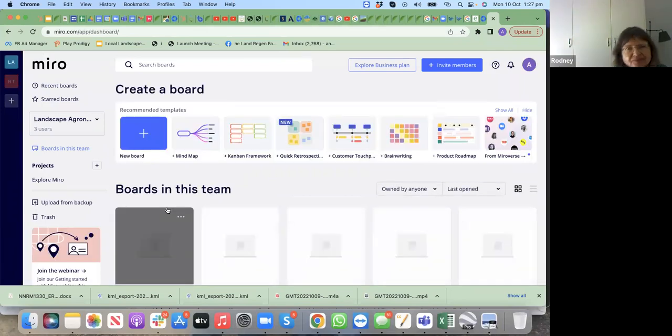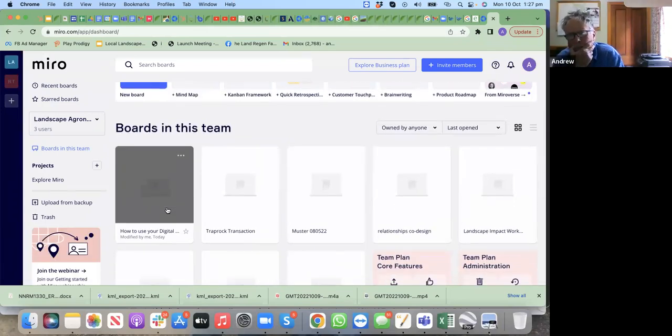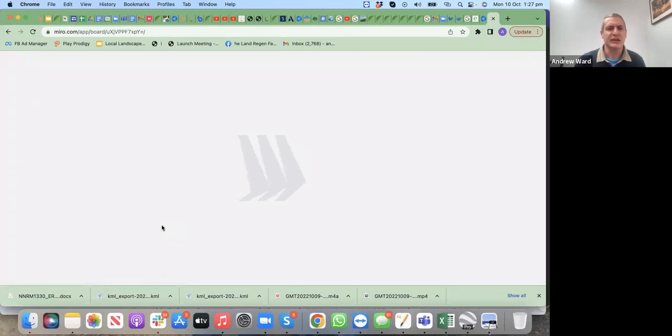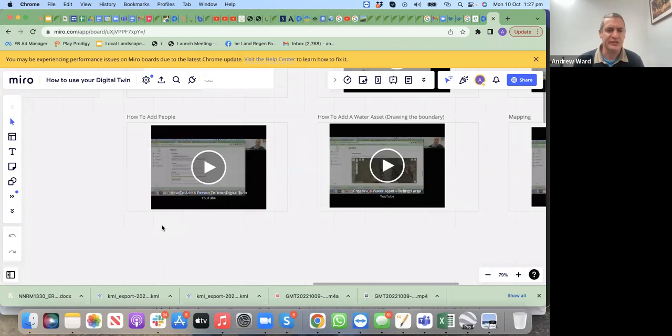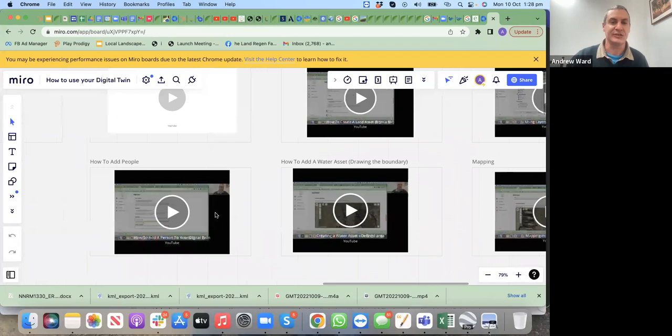Your team, your family, your advisors, those sorts of people that are going to either influence a decision or be influenced by a decision, you might give viewer access to. And anybody who's got the capacity to make a decision on your behalf, I would give manager access to those sorts of people.